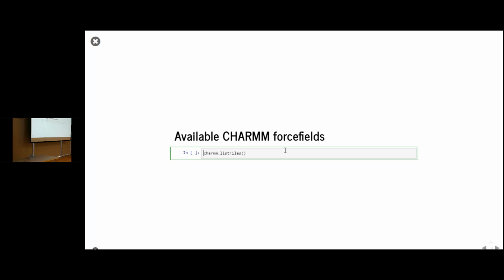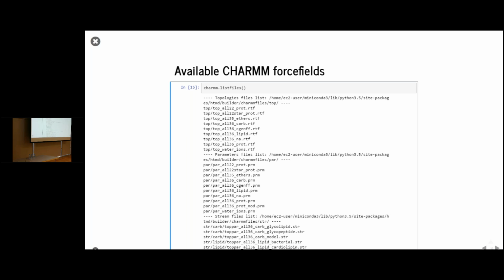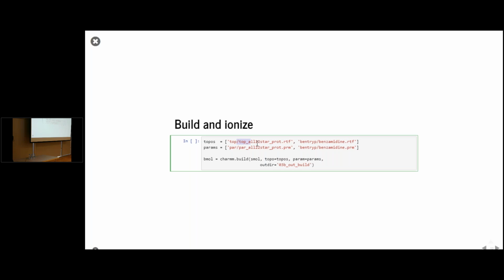Now, it's time to do the build operation. As Gianni was mentioning before, we can have a list of available force fields by using the charmm.listFiles function. This will tell us that we could use all of these pre-supplied force fields. We decided to go again for the CHARMM22 star force field, but in this case we need the benzamidine parameters. They come from the parameterization step that will be shown by Matt later.